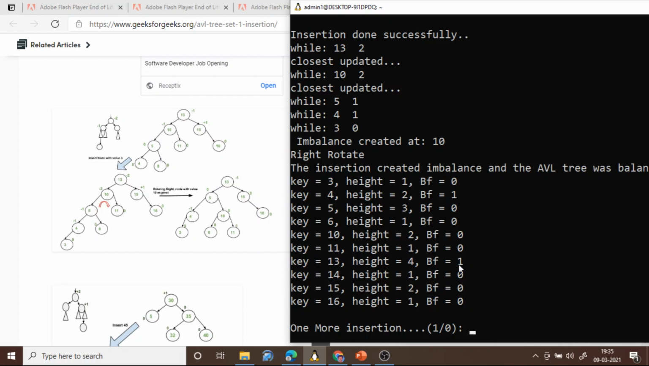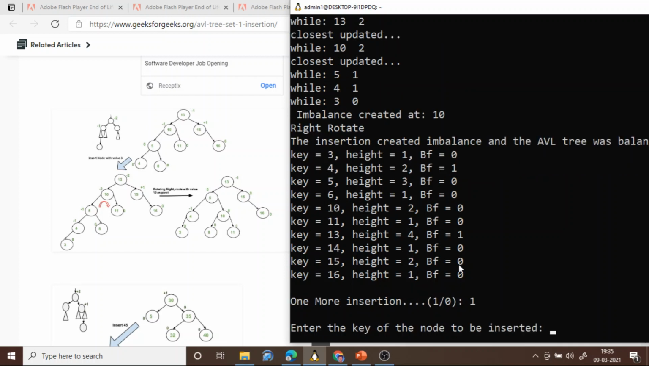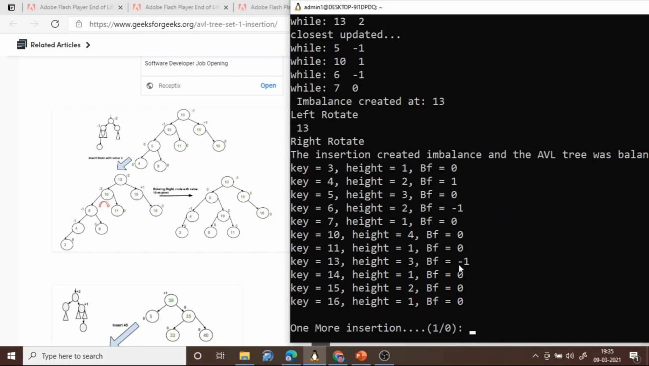Okay, right. Again, let me try to insert one more node, say the node 7. Here also you can see the insertion created imbalance, and then the tree got balanced. Okay, so like that you can keep inserting any nodes. This logic will work, right? So this is how we create AVL trees, and we can perform insertion and rotations, all those things. Okay, searching is very similar to that of a binary search tree.